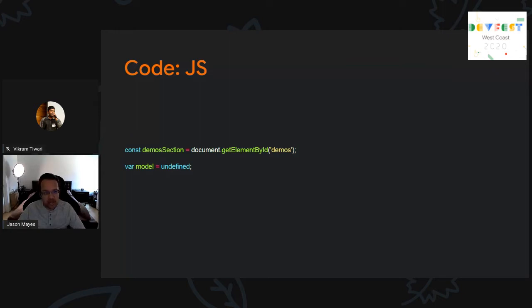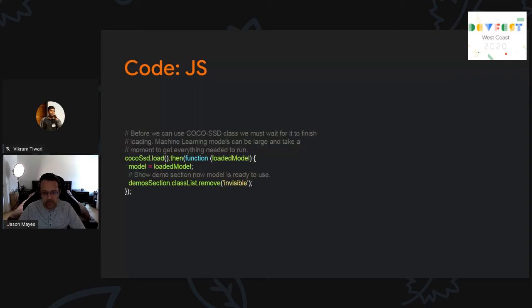And we're then going to have a global variable called model, which is just going to be undefined for the time being until we've loaded. So the next thing we need to do, of course, is load the model. Now, because we imported Coco SSD with our script tag on the previous slides, this cocoSsd variable will now be available to us. And we simply call cocoSsd.load.